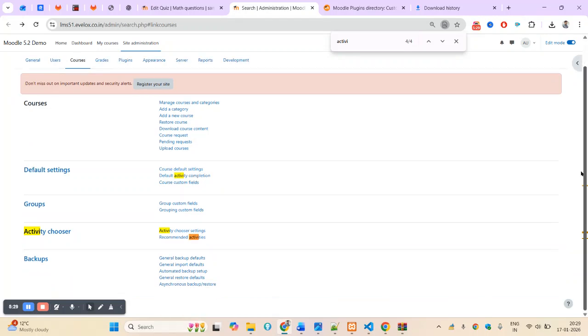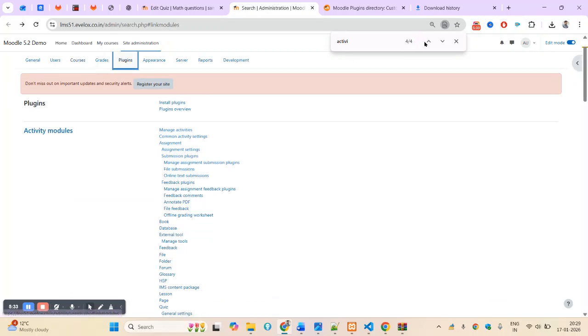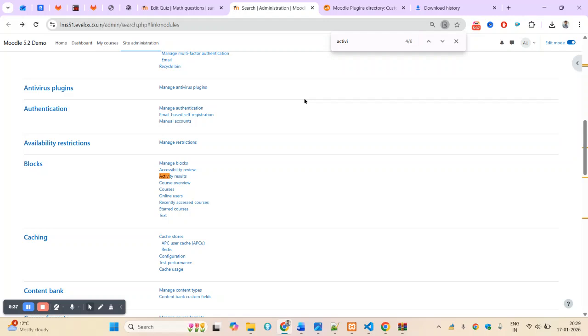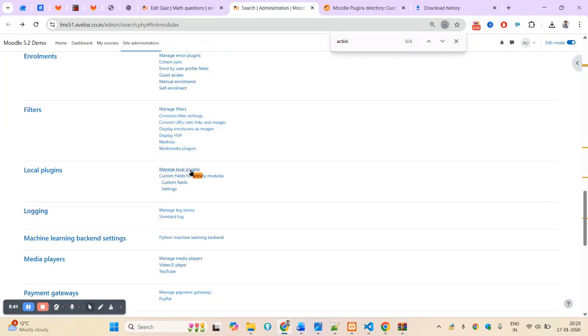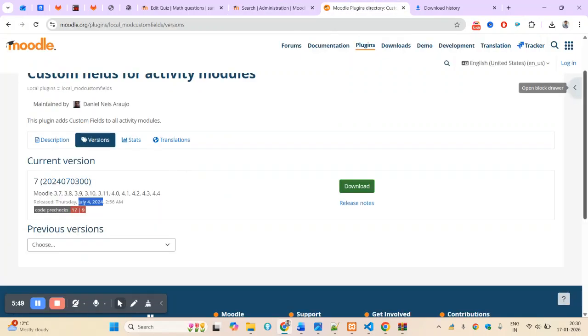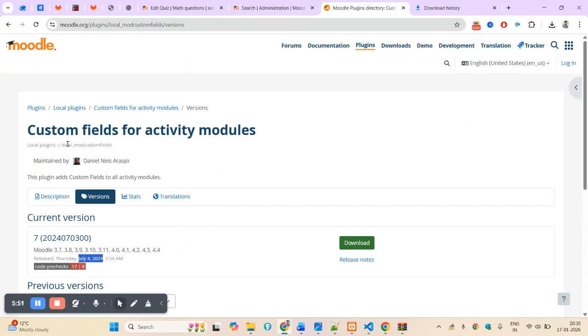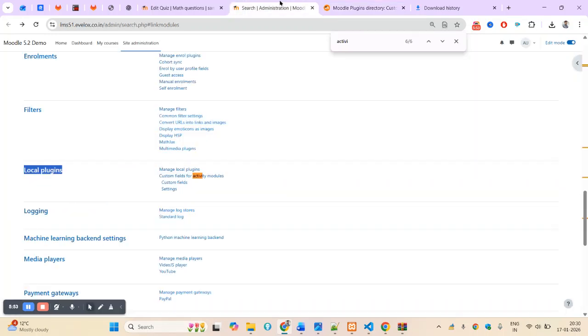Okay, so under plugin, I can go for activity, this one. Under local, since this is a local plugin, you can directly switch to the local plugin section. It is clearly written here, it's a local plugin. You can directly navigate to the local plugin section, and you will have it here.